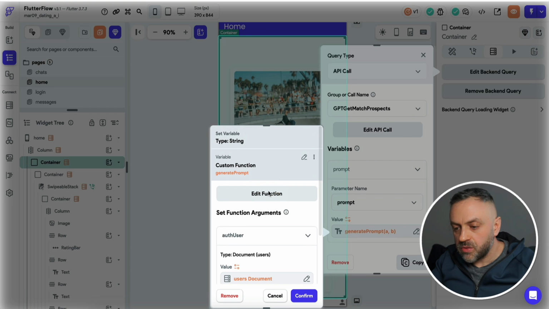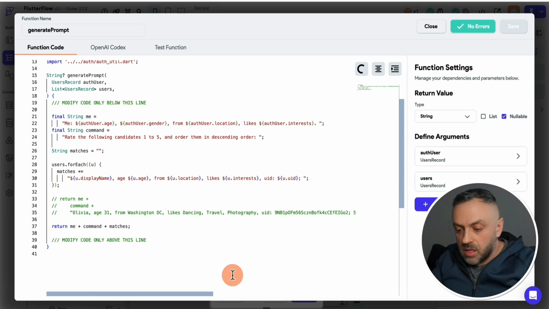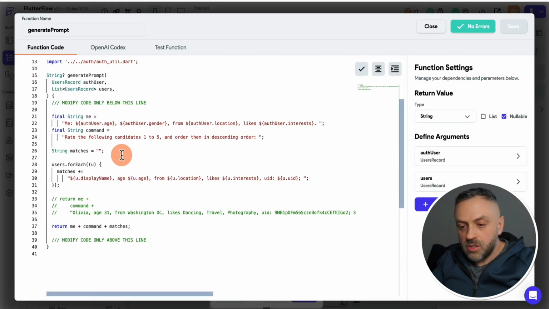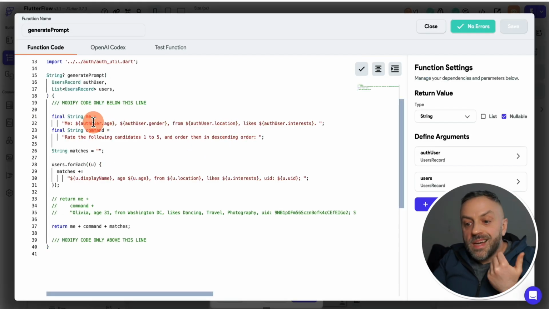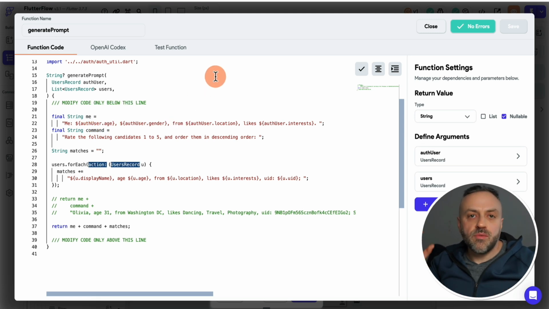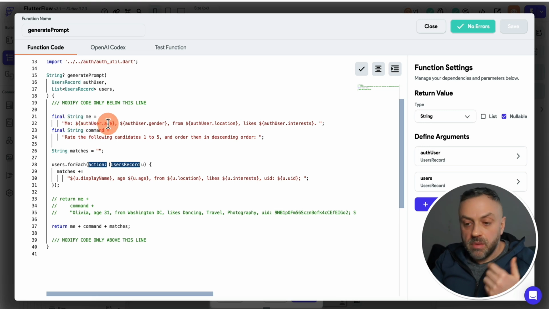So if I edit this function right here, what is this function doing? Well, it takes in the authenticated user and the users, and it creates a prompt that looks exactly like this, right? So this is what the prompt is going to look like, this right here. Okay, so this is me, and that is why we need the authenticated user, because we are accessing the fields. If we got the reference, we wouldn't be able to access the fields because that's just a reference. We need the actual user. And so we're saying me, age, gender, from, location, likes, interests. And then we have a command, right? Rate the following candidates 1 to 5 and order them in descending order.